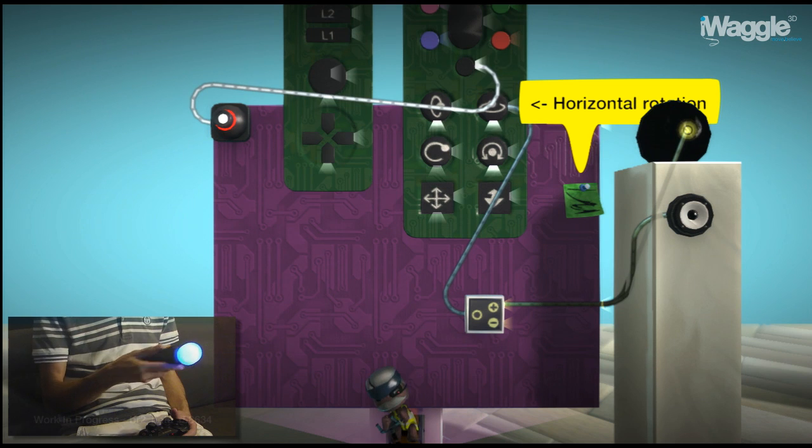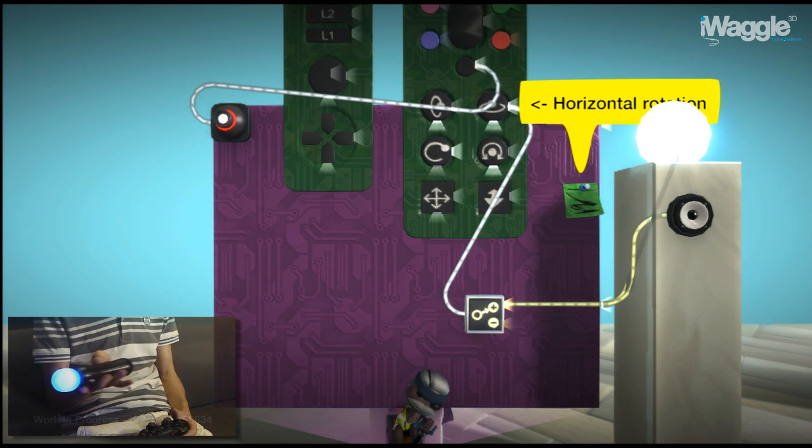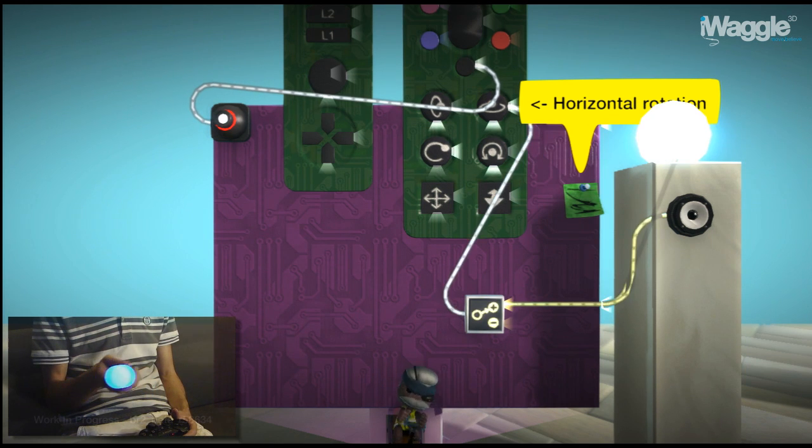So now that we have gotten the rotation recognition right, we need to add a speed variable to it. We want this to be a quick flick, not just a matter of pointing the Move to the right. That would simply qualify as an angle detection, not proper gesture recognition.